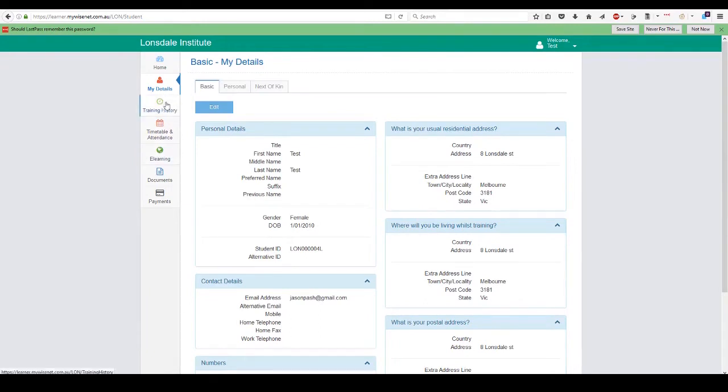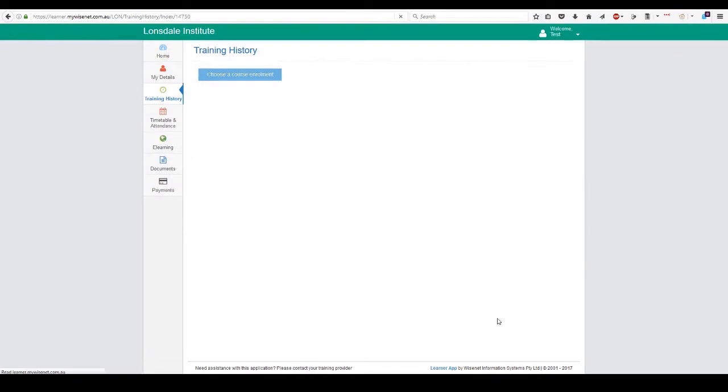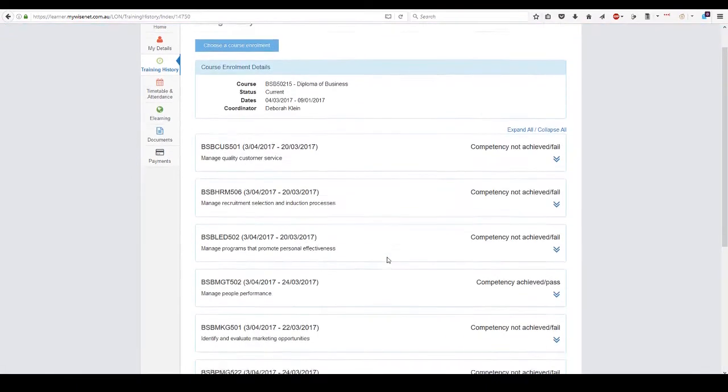Now, the other part we've got in this app is your training history. You choose the course. Some of you may be enrolled in multiple courses, so depending on when you're enrolled, you'll be able to see them here. So go to the Diploma of Business in this case, and we can check our progress.